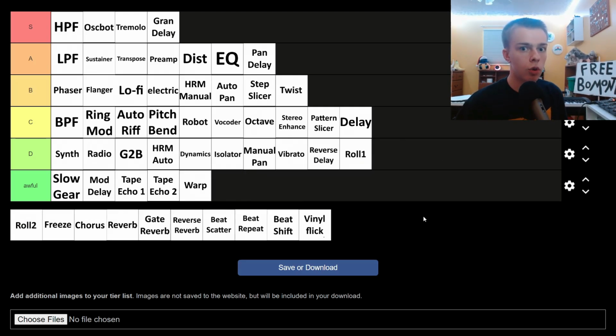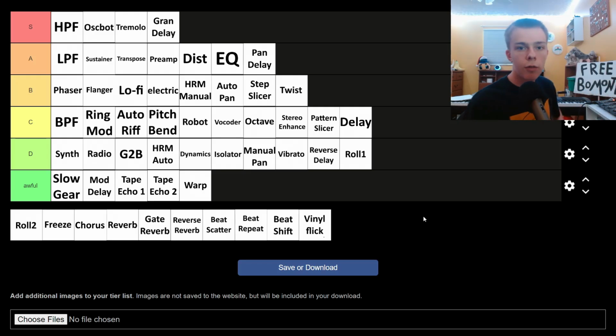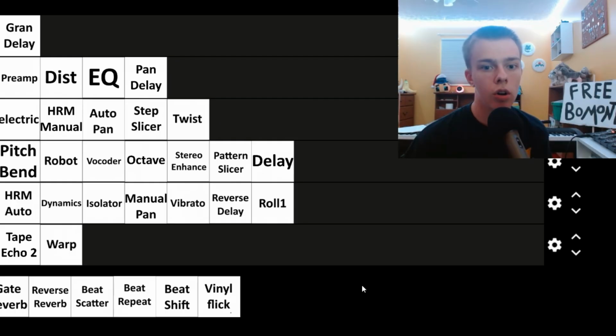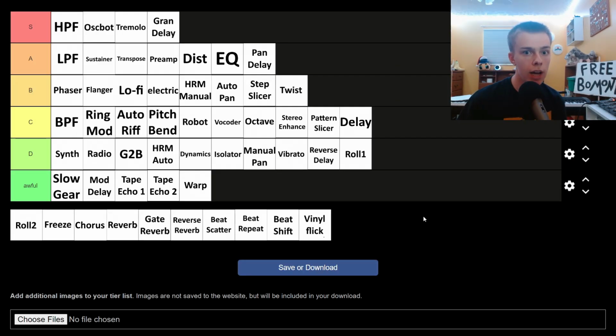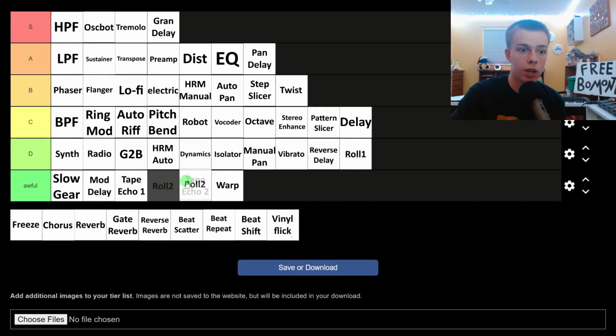Now we have roll 1's cooler older brother, roll 2. The difference between roll 1 and roll 2 is that instead of having a feedback, you have a repeat amount, which is how many times you want to repeat it, and it never fades away. It just stops when the counter is done. You could set half, fourth, whatever sort of timing you want. This is kind of the perfect way to repeat drums. Like, this is going in A tier.